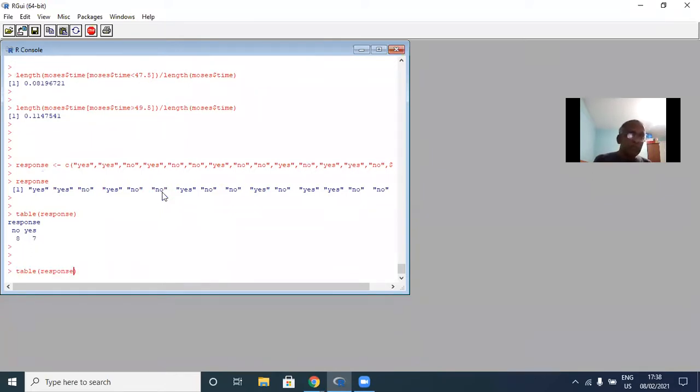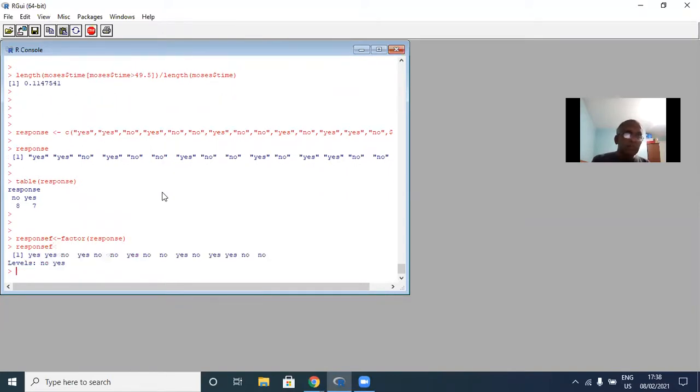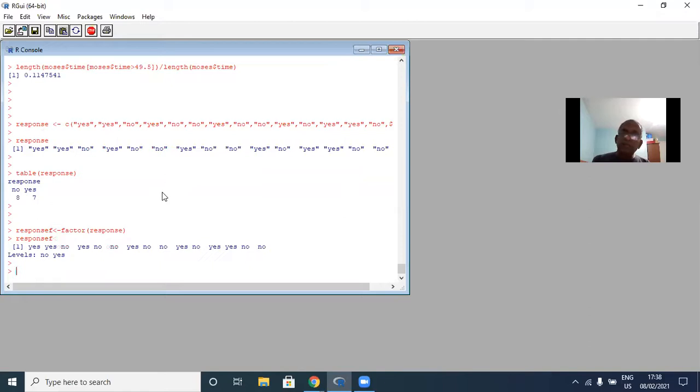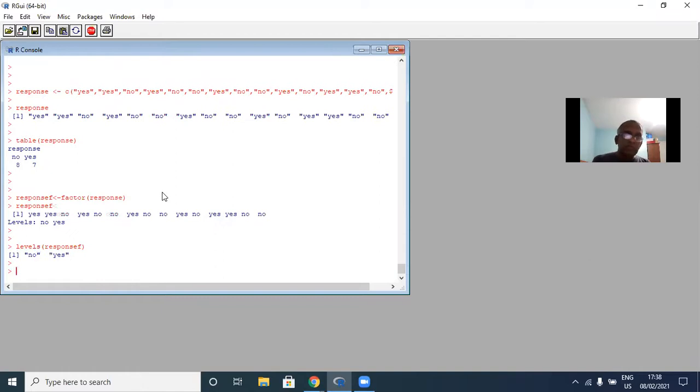Now, another thing that you can do is to convert the response into a factor using this command, factor. Okay, now you should type response F. It is now a factor, right, with either yes or no. And you can check the levels of the factor by using this command, levels. So it contains either no or yes as the levels.